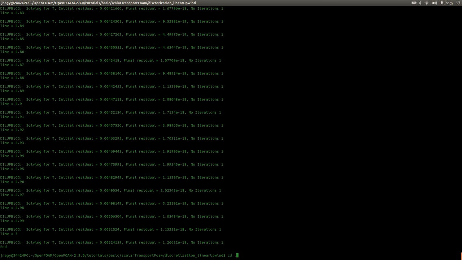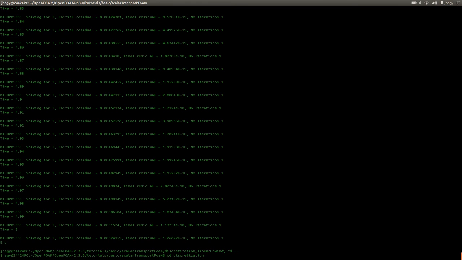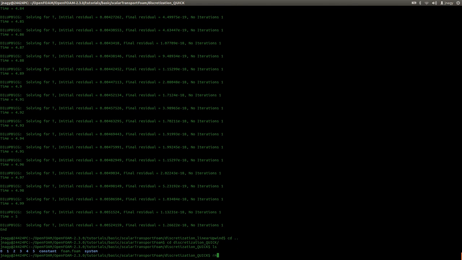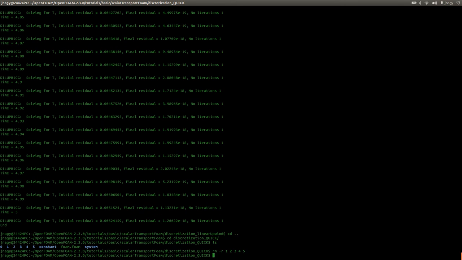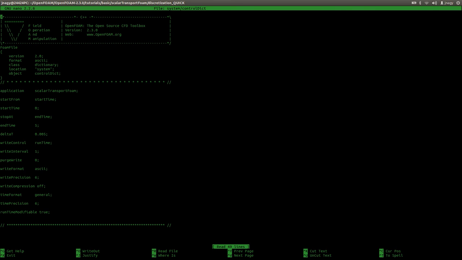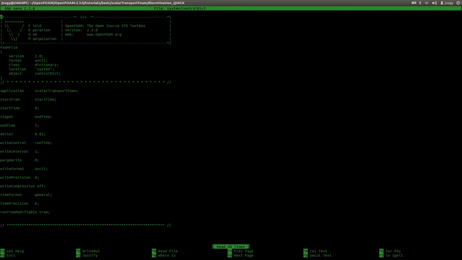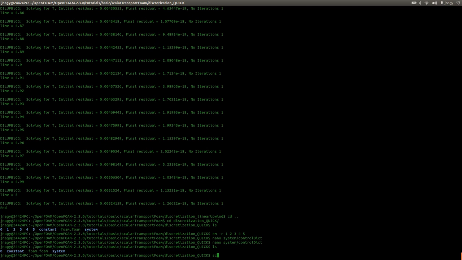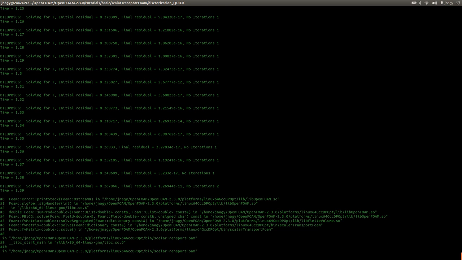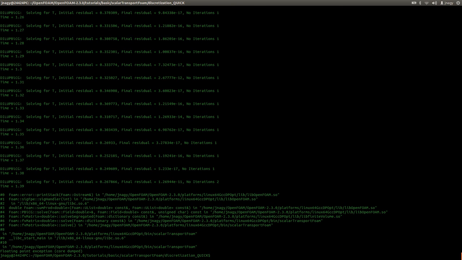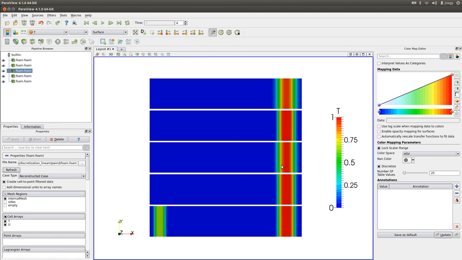If I would do the same with the quick, I delete it and I change the delta t to 0.01, and I would just start now the simulation, then the simulation crashes. And this is an issue with quick. You cannot use the same time step as you would use for linear upwind.